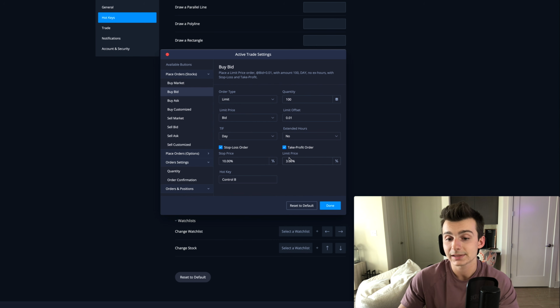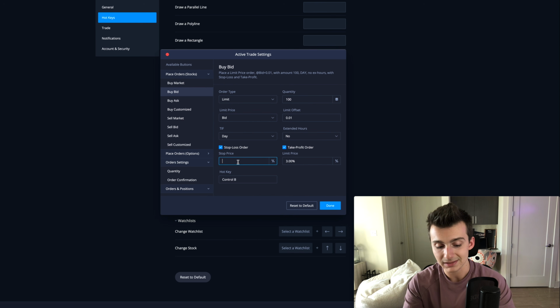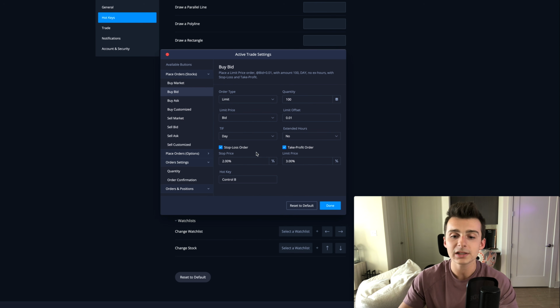I can immediately put in a sell order right here for a 3% sell, and then I can have my stop loss, let's say at like 2%. This way I'm always making sure I'm risking less than my gain every single time. You can of course set this to however you would like, but I think it's important.